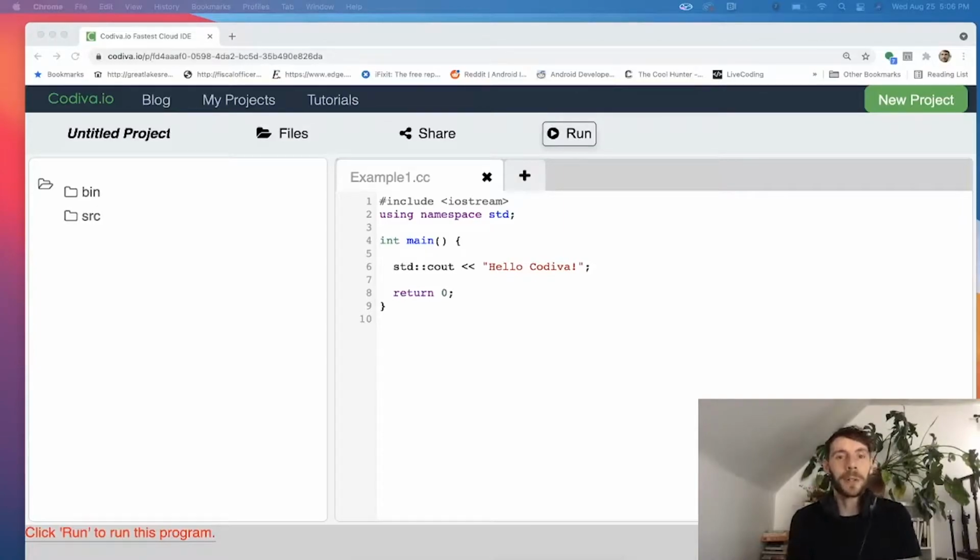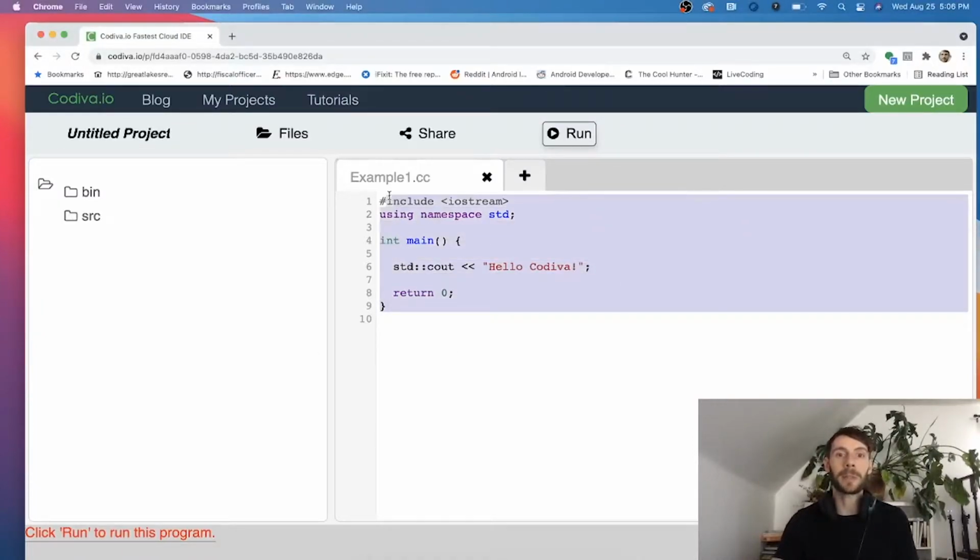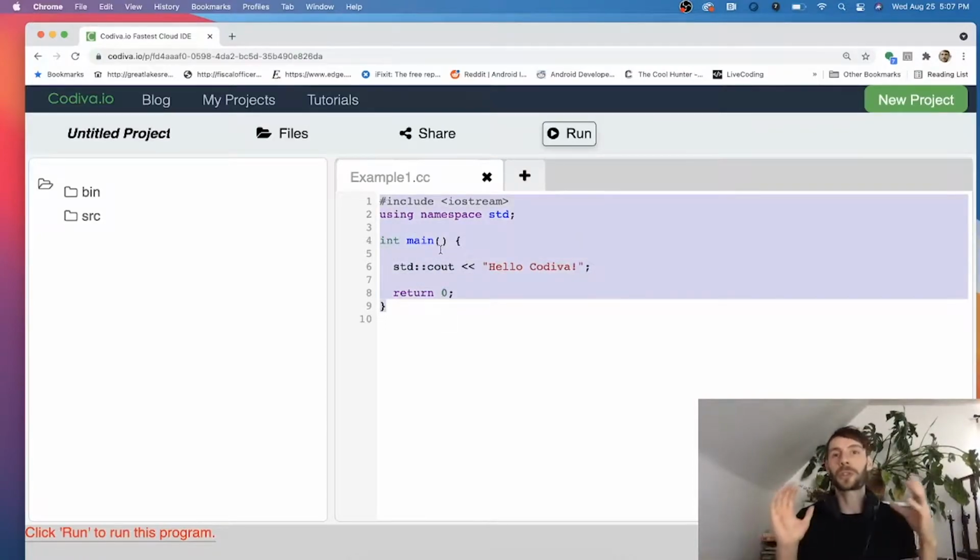Hey everyone, and welcome to our tutorial on understanding the basic layout of a C++ program. In front of us, I have our example C++ program pulled up in the Codiva IDE. What I'd like to do is go through it line by line and explain what all this starter code is about. So let's jump right into it.